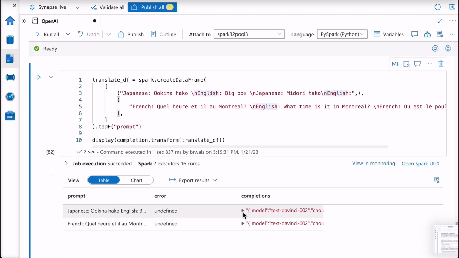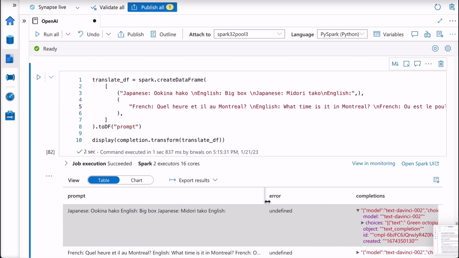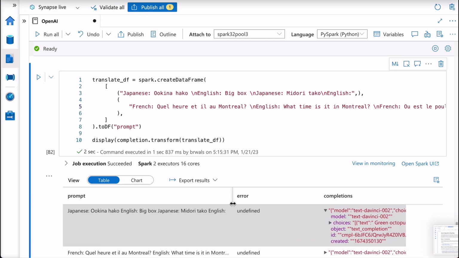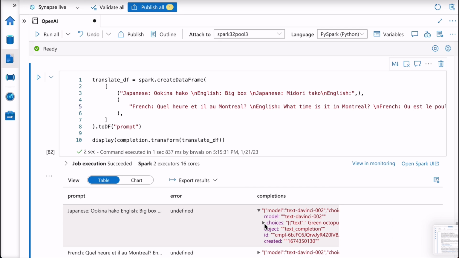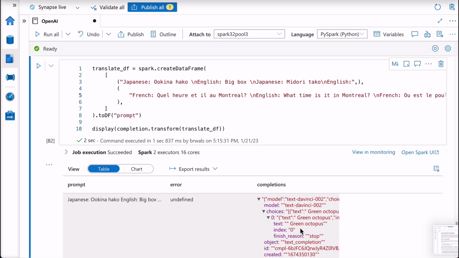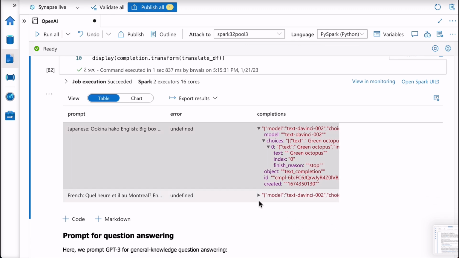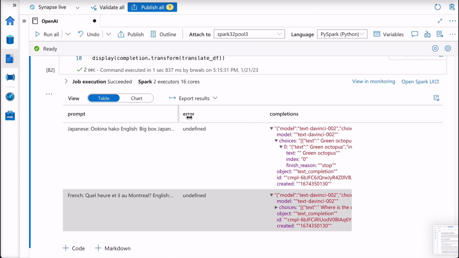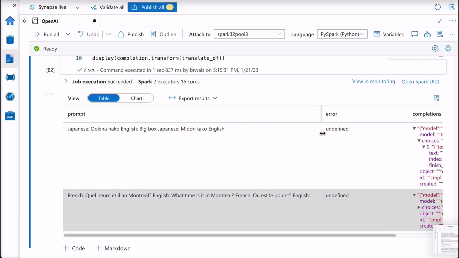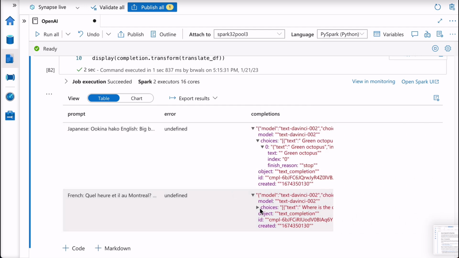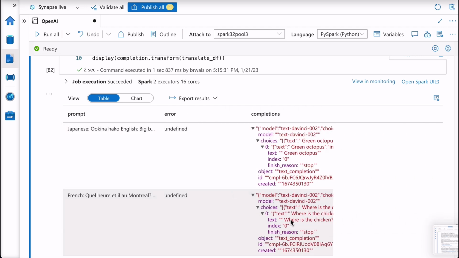In this case, you can see that we've started off by asking what Midori Taco is, and the model has shown that it believes it is green octopus, which, as far as I'm aware, is correct. We've also asked what is the English translation of the French "Où est le poulet?", which the model has told us means "Where is the chicken?"